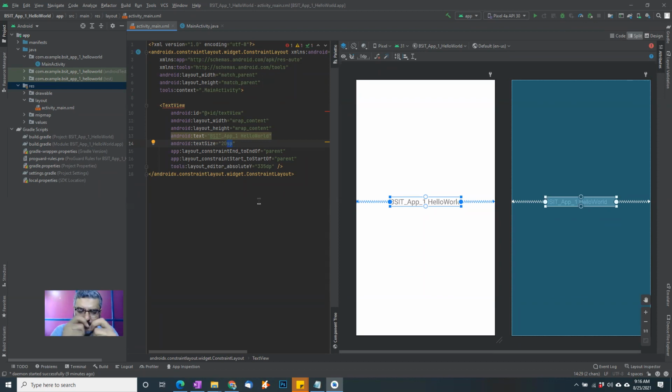So they have used a unique unit called SP, which is scale independent, which basically means that it doesn't matter what your screen size is, it will automatically adjust to that particular percentage ratio of your screen. Okay. So if I use, for example, 20, it becomes like a 20 size, but this is scale independent. Or in other words, screen independent.